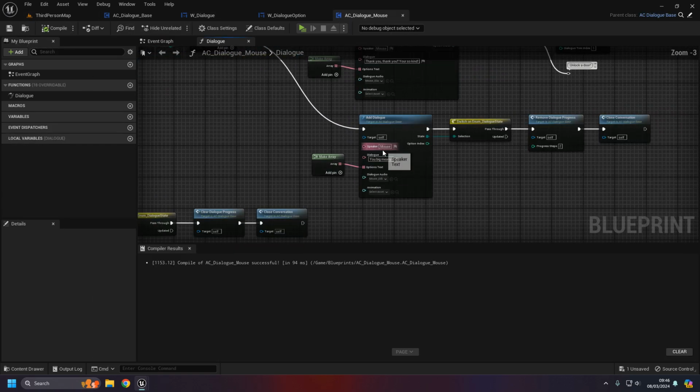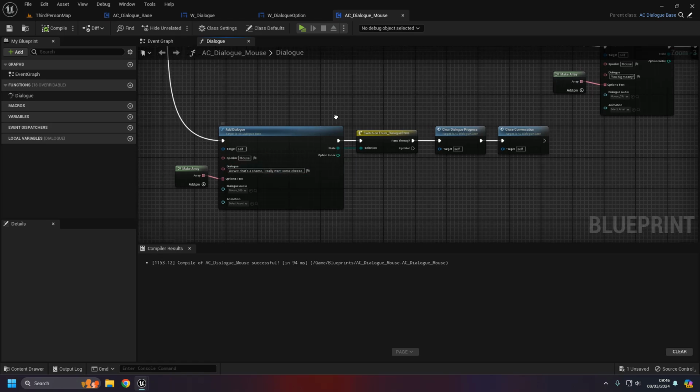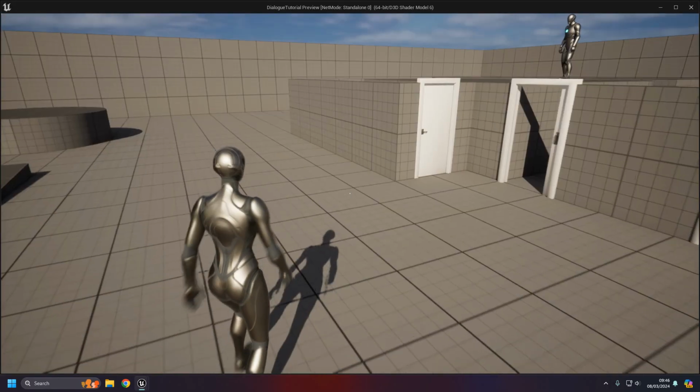Now let's just double check the dialogue. So there are a few different lengths there. So if we give this another quick test.